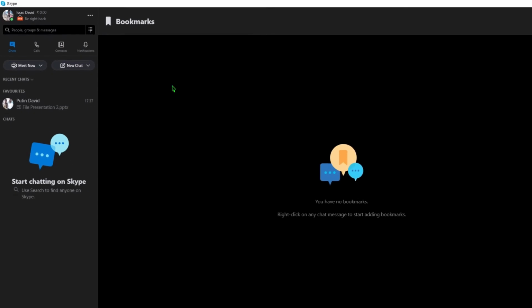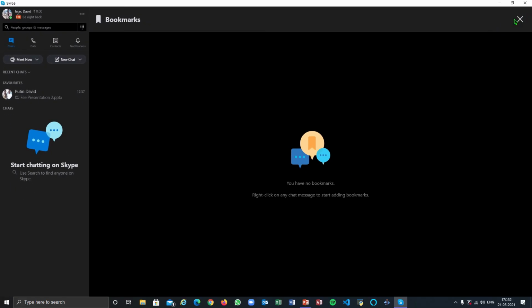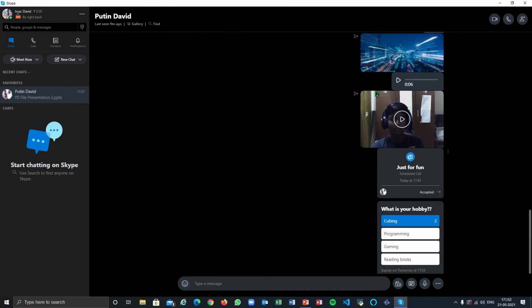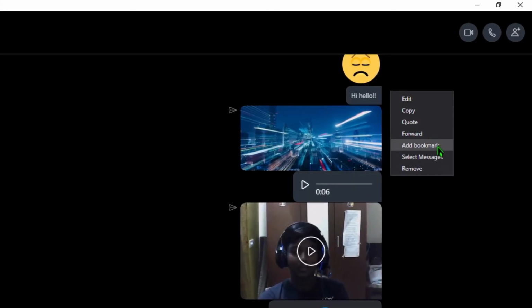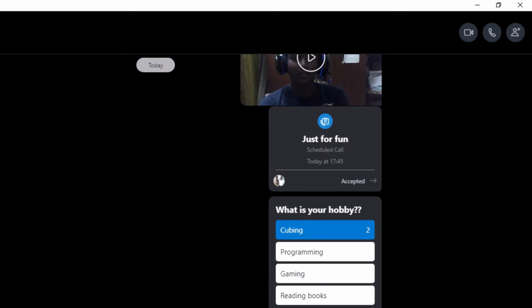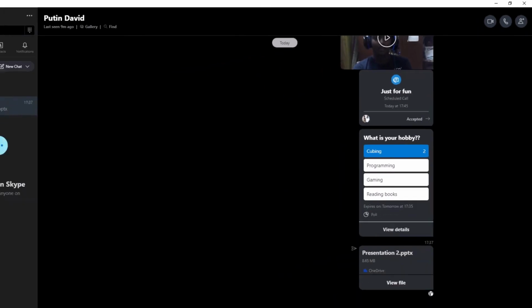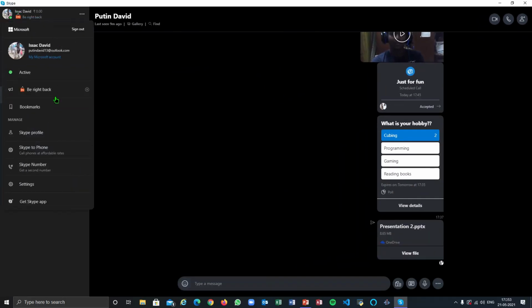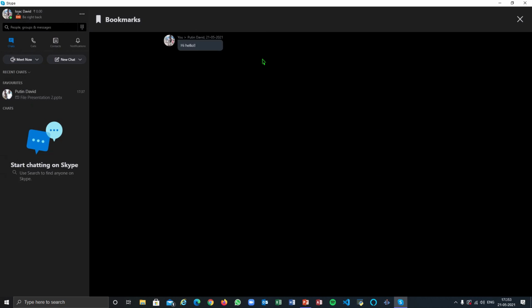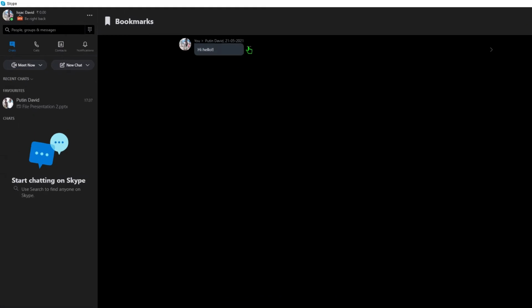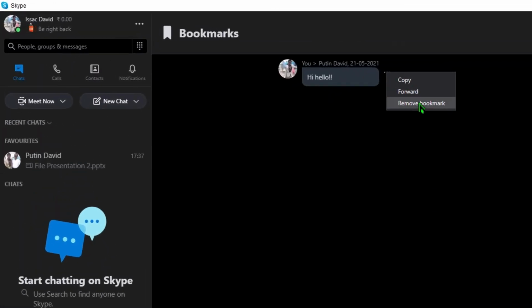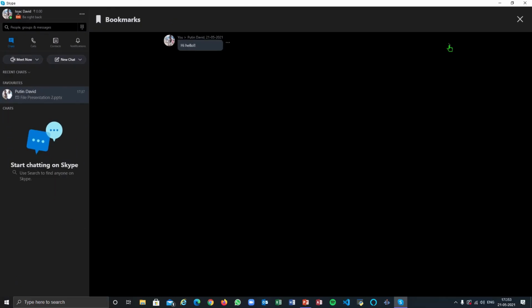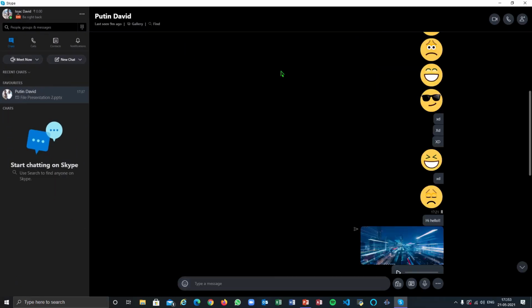You can bookmark any message. I'll show you how you can do that. Go to your chat and click on these three dots and add bookmark. Okay, that's it. Now you can click on this and see bookmarks, and you'll see hello. Click on these three dots and you can forward it or do something. If you click on the arrow, it will go to that message which is here.